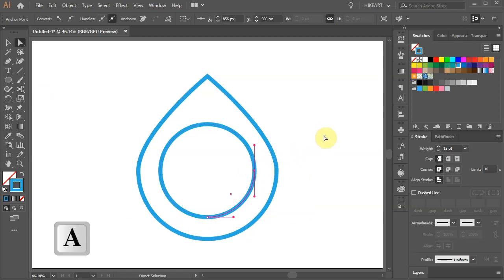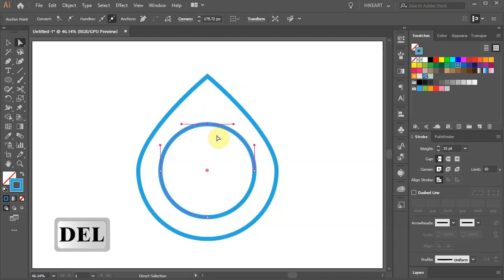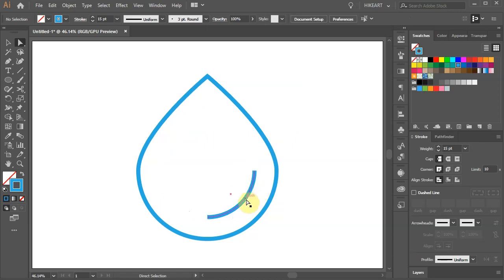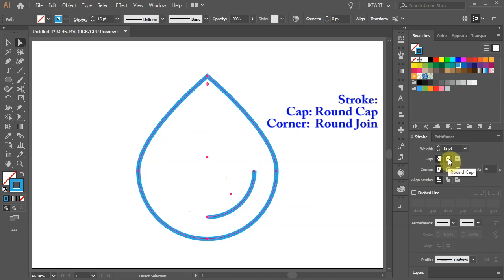Then switch to the direct selection tool, select the remaining part and press the delete key on your keyboard a few times. Finally, select everything and, if you wish, round all the corners. Change the cap to round cap and set the corners to round join.